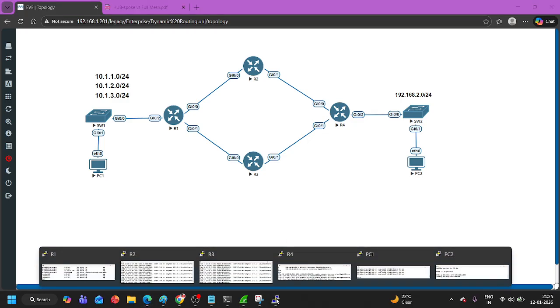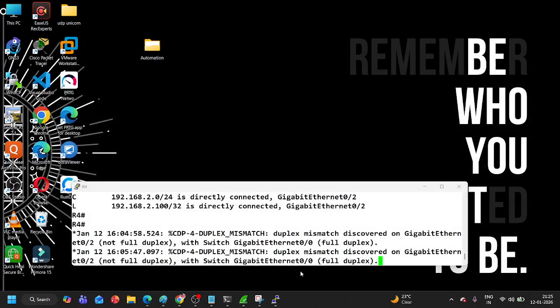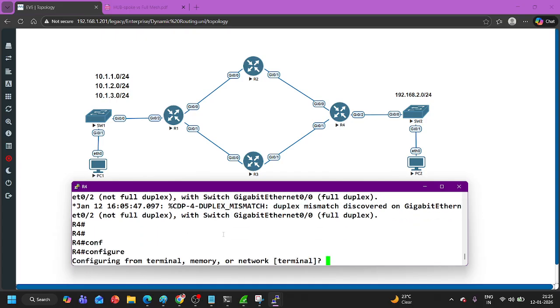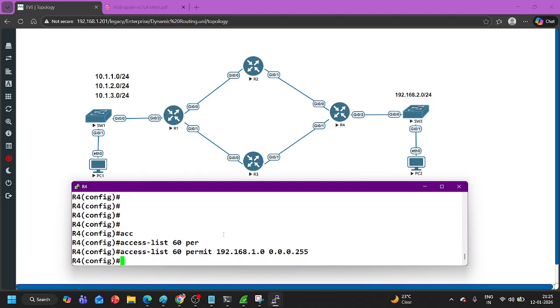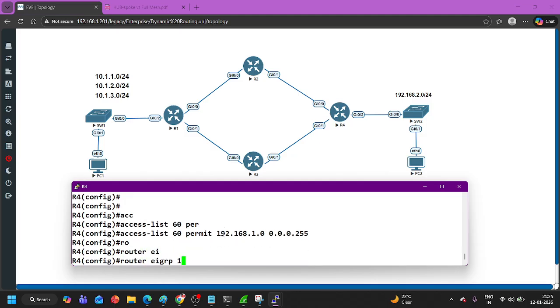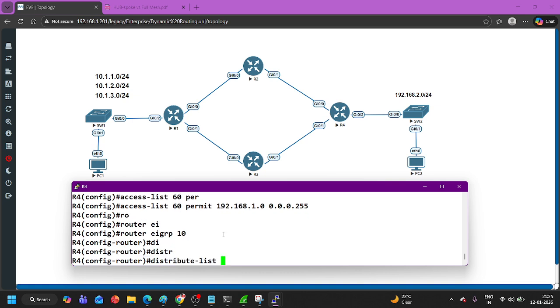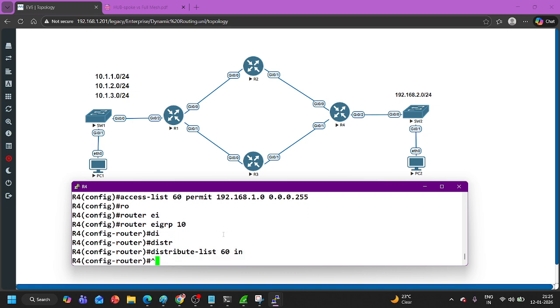On router number 4 also you will filter all the unwanted prefixes. On router number 4 also I am going to say config t, access-list number 60 permit. What is the wanted prefix here? 192.168.1.0 only, with wildcard mask 0.0.0.255. And I will call it under router EIGRP number 10: distribute-list number 60 direction in.